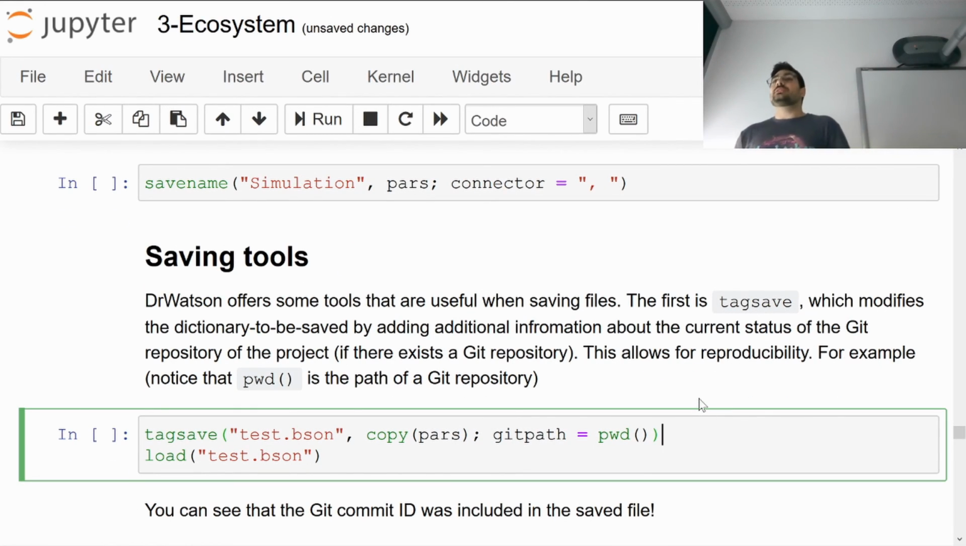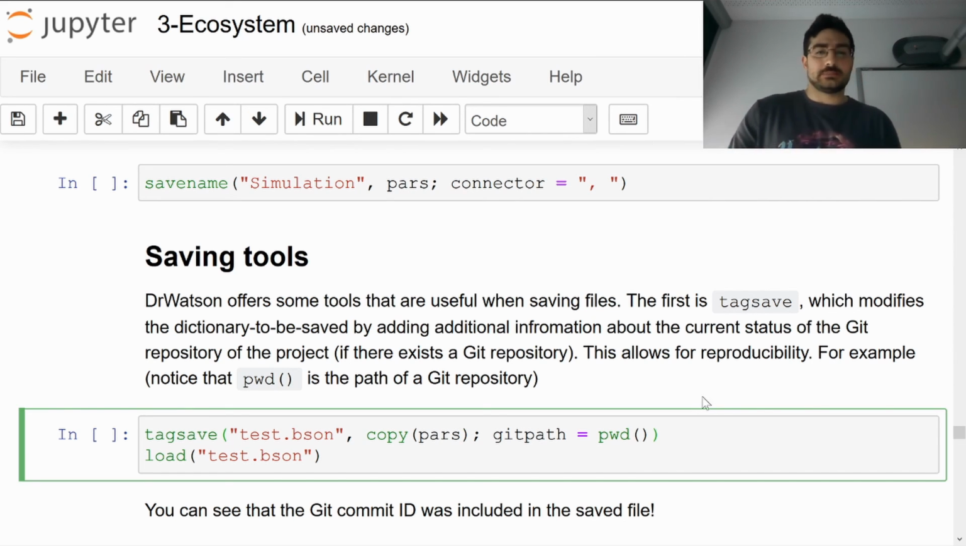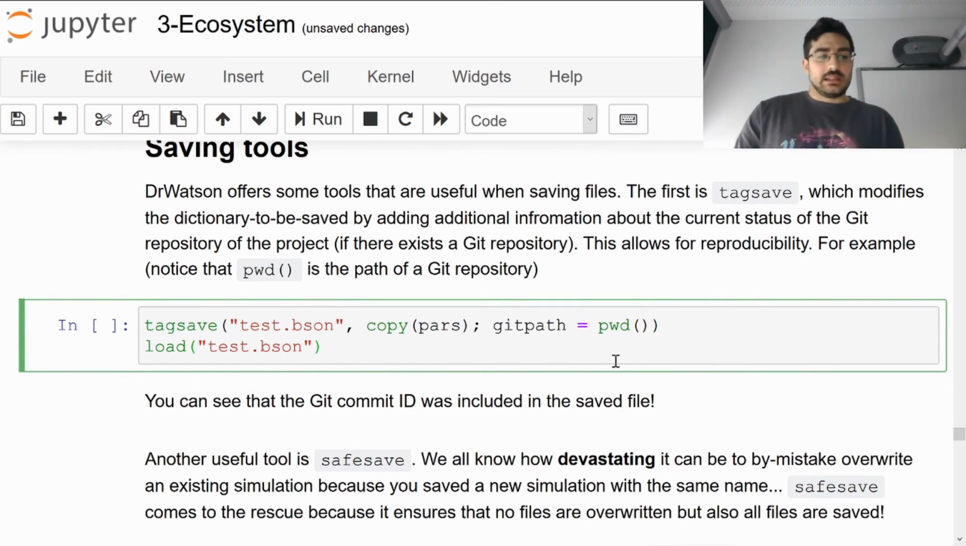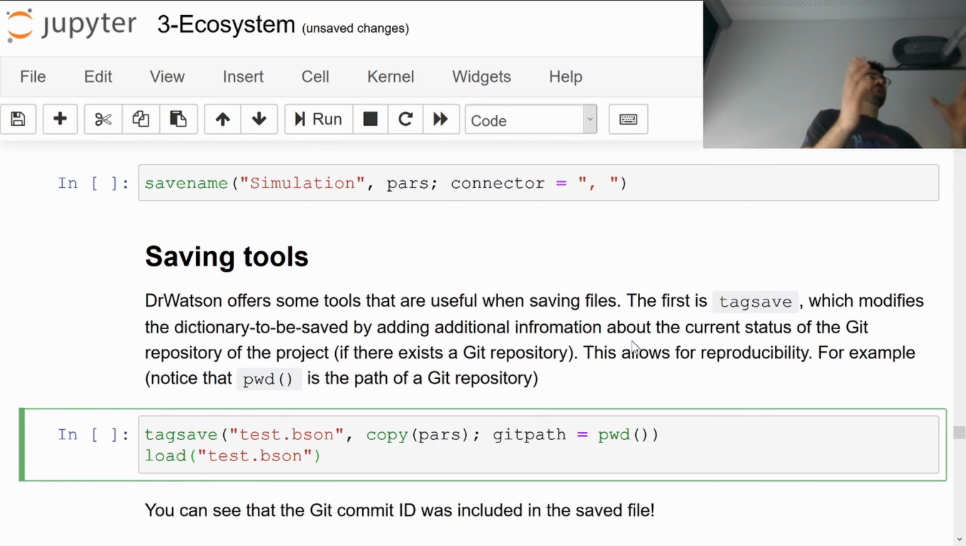Something else that would be great to have is reproducibility of your results. And you can get reproducibility using Git. Anyone that doesn't know what Git is, please raise your hand. That is excellent.